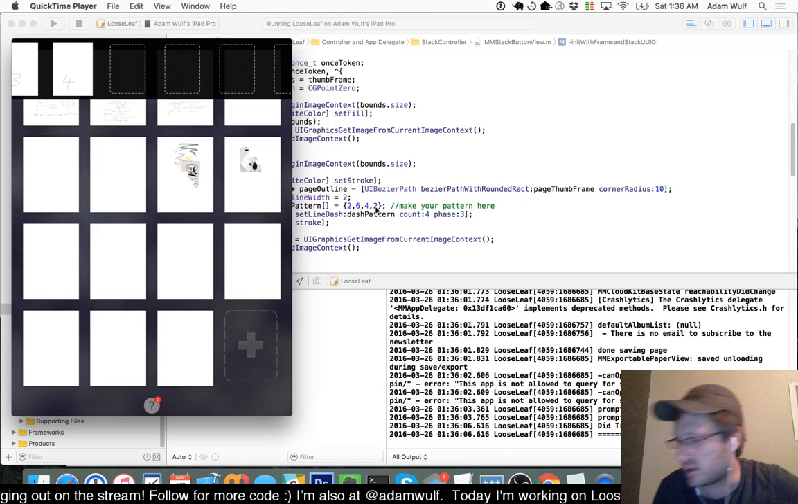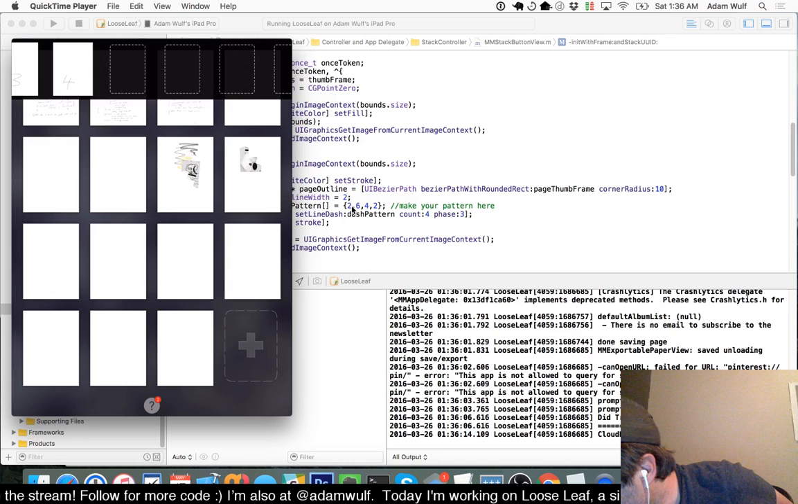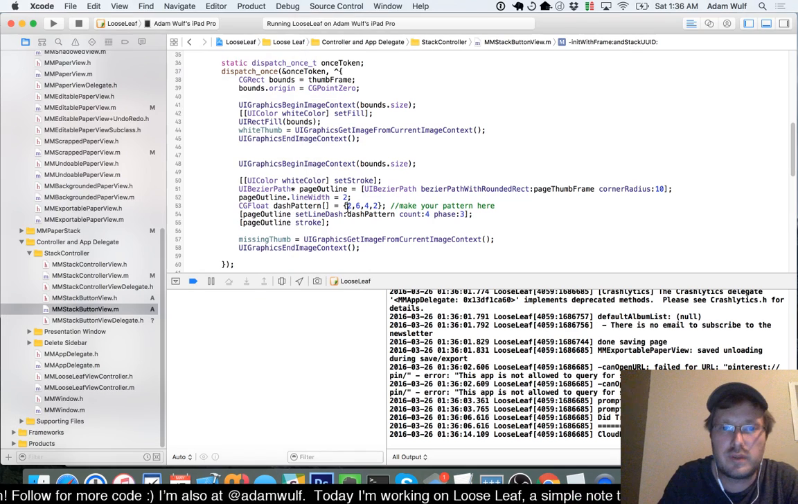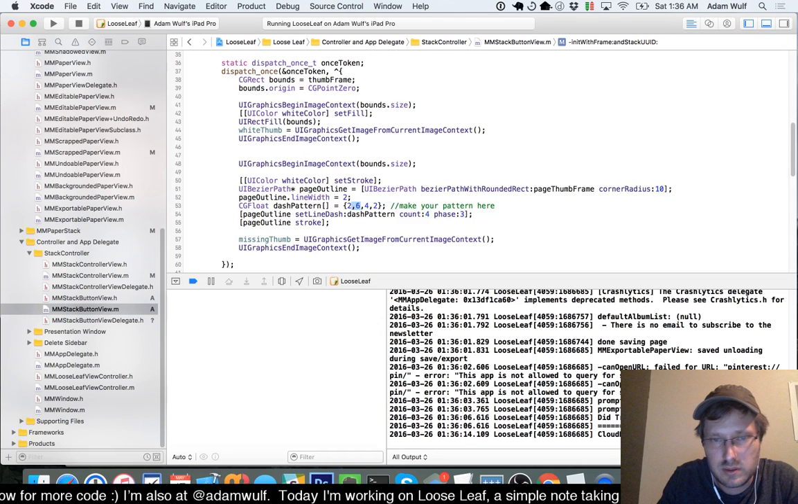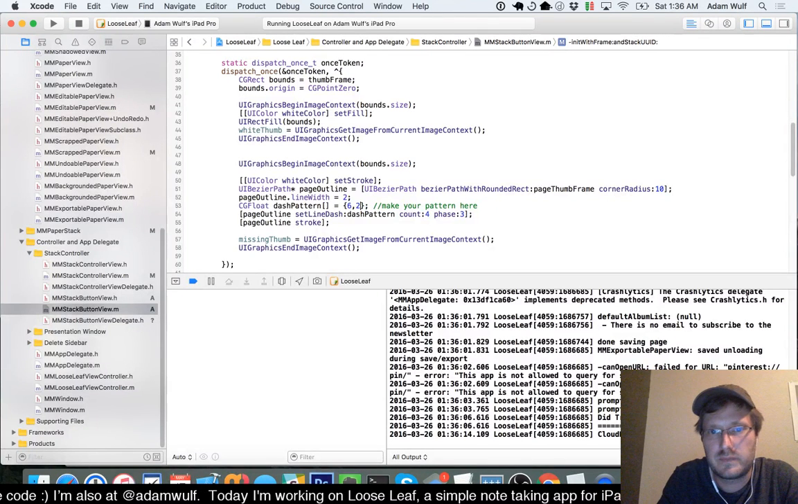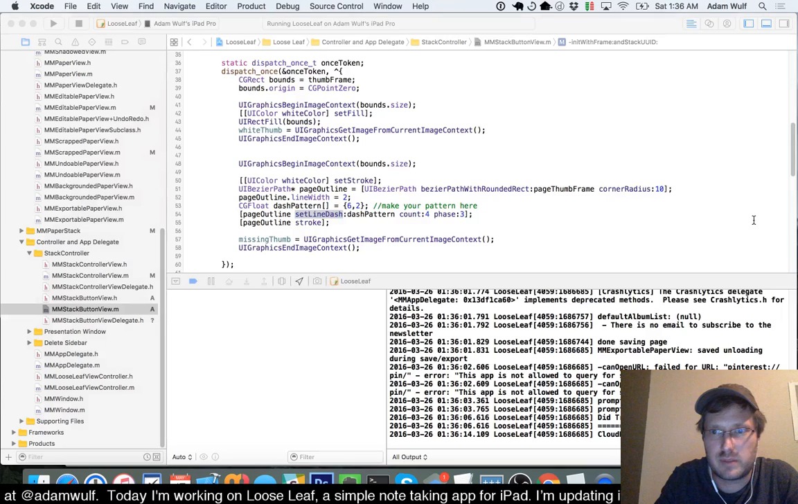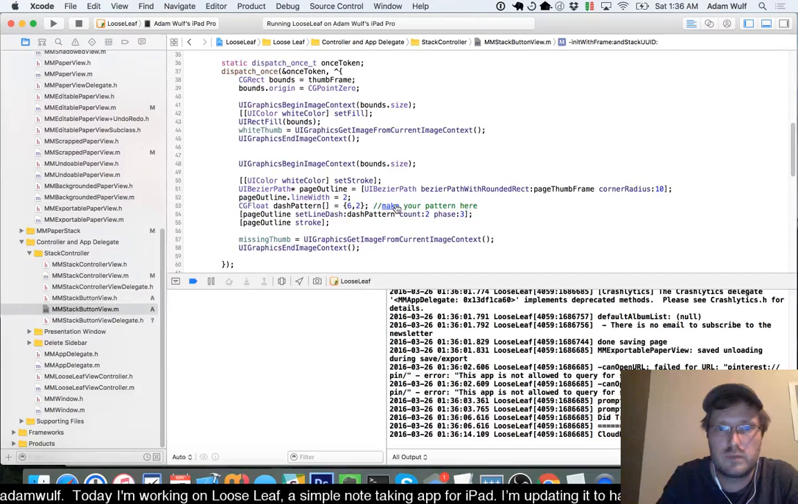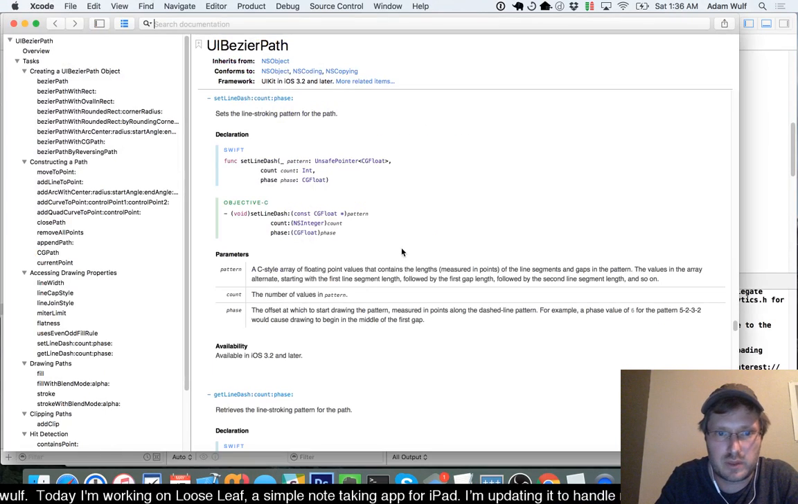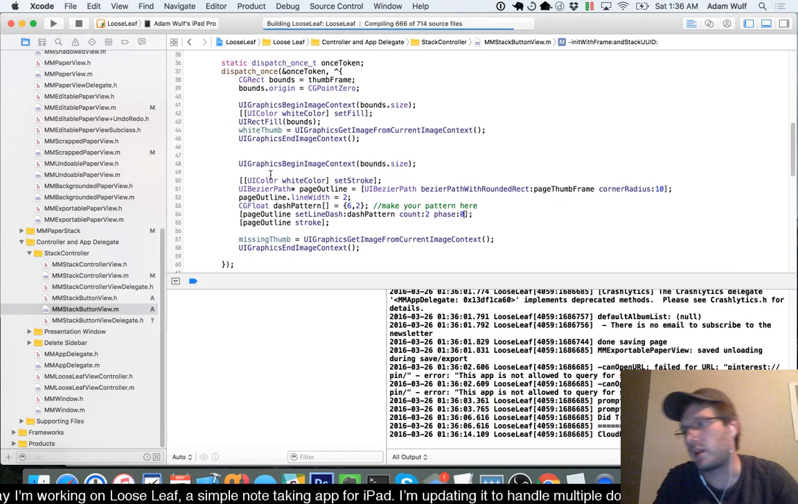Yeah, so there's the dashed lines. Those dashes are way too tight, though. So 2, 6, and then 4, 2. I don't know if this is the line and this is the spacing. I think so. So if I do 6, 2, set line dash, what is count and phase? The number of values in pattern, 2. And probably the phase with which to start, the offset of the pattern to start, so we can just start at 0. That's fine. Let's try that.